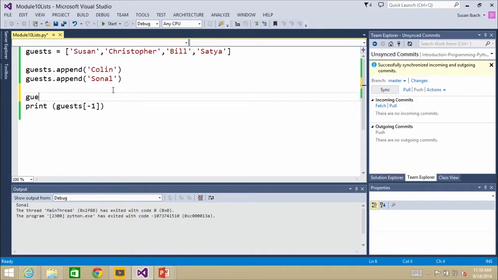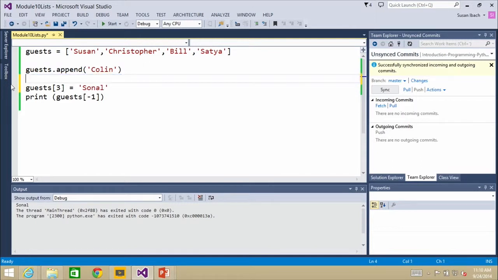Okay, perfect. So let's do a guest dot, let's change a value. If we want to change a value, and we decide that Bill isn't going to be invited anymore, we're going to change that. Actually, what I've decided is Sonal is now going to be our third guest. And so we're adding Colin to our guest list. I'm sorry, Bill, Sonal's coming instead of you.